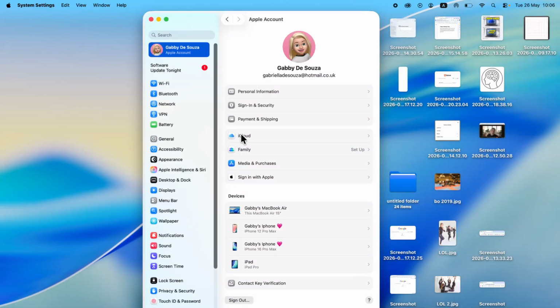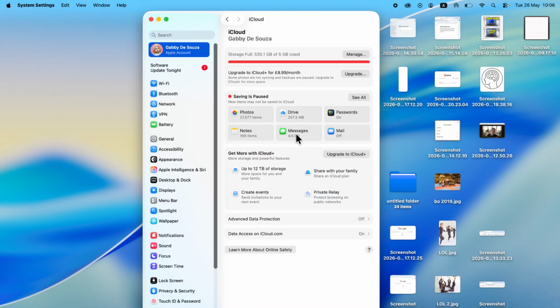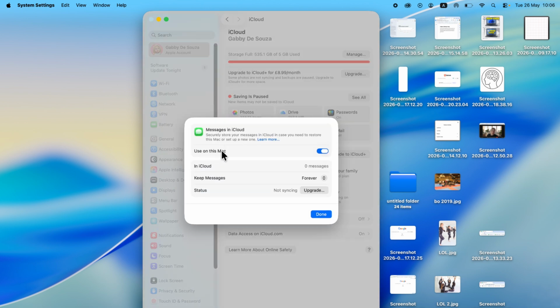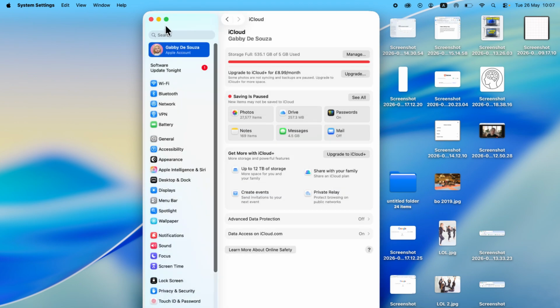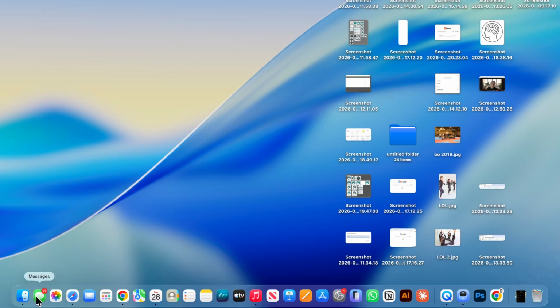Now once you've done this, click on iCloud and then click on Messages. Make sure Use on this Mac is turned on like so, and then go and press Done. You can then close out of this window and go and open up the Messages app on your Mac computer.